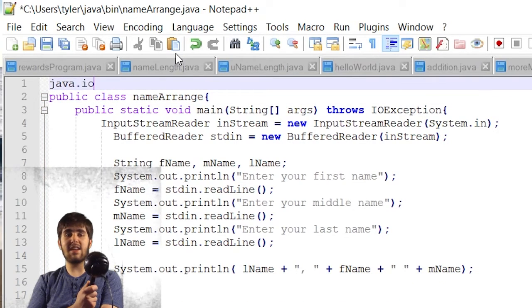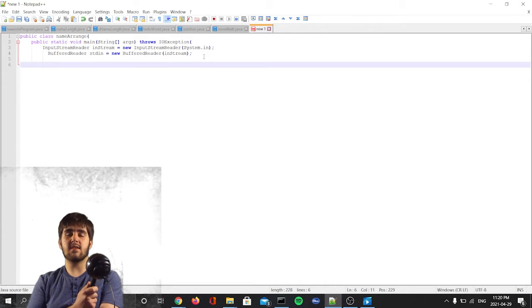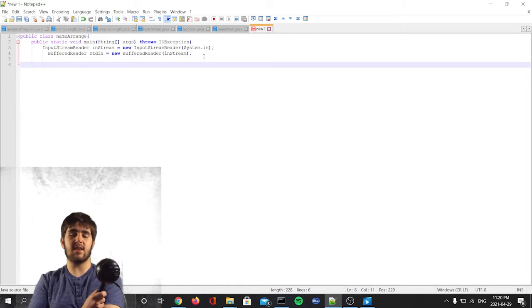You're going to put import space java.io.asterisk and then put a semicolon. What this does is it calls upon a Java library, which is a whole bunch of functions, kind of like the print line, that allow you to do more stuff. In this case, it is the readLine function, so it allows us to take user input.